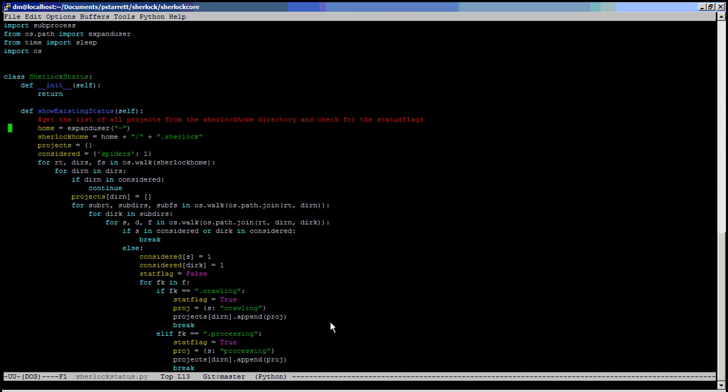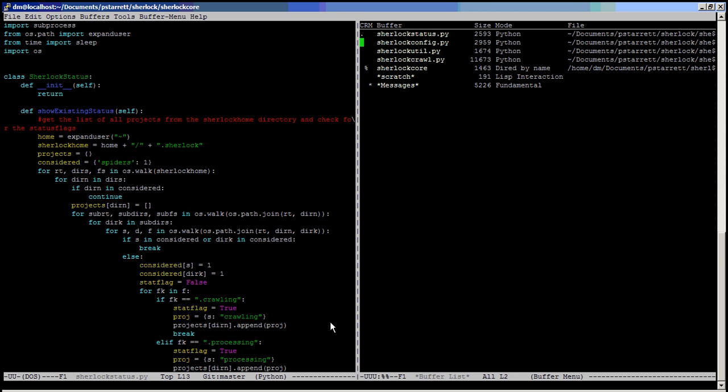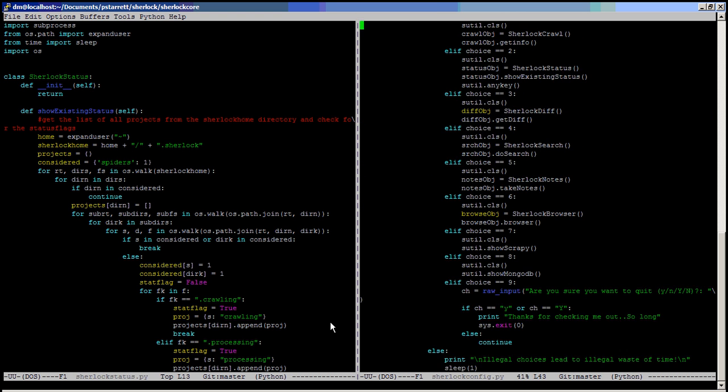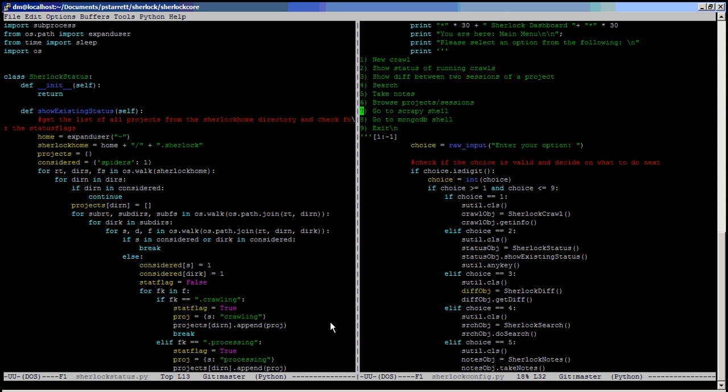Sherlock status is called by the Sherlock config class. Okay, here it is. By the way, I have added two new menu choices. I'm going to explain them once I'm done with showing the Sherlock status. Okay, so Sherlock status is called by the Sherlock config file, and it is the second choice that can be selected. So as soon as you select the second choice, this is what happens. We create a Sherlock status object, and then we call the show existing status method on that particular object. Okay, so that brings us to this method here.